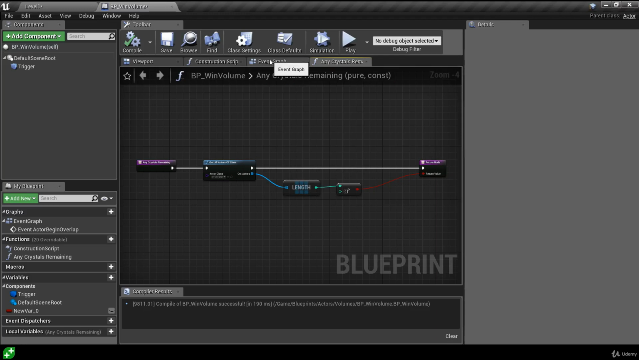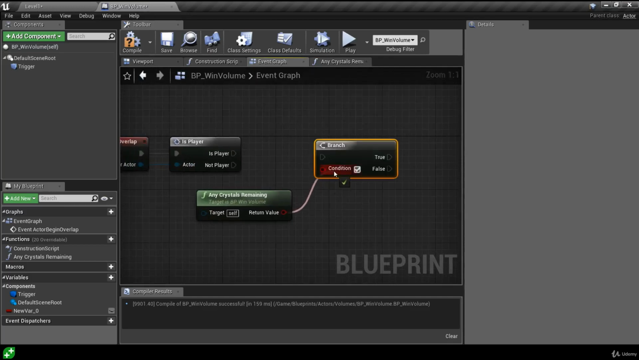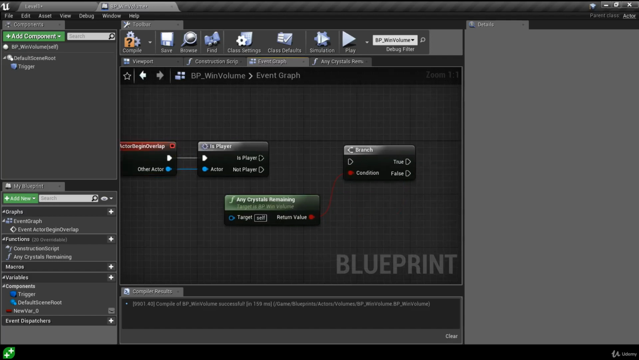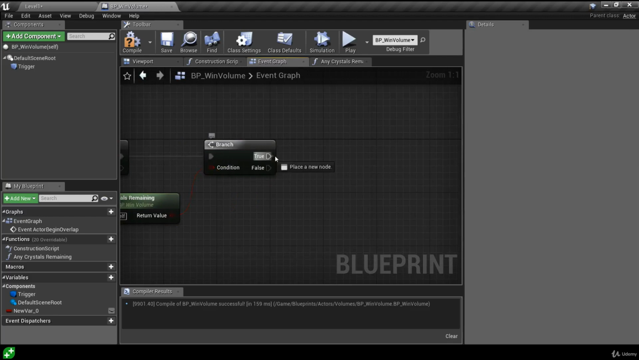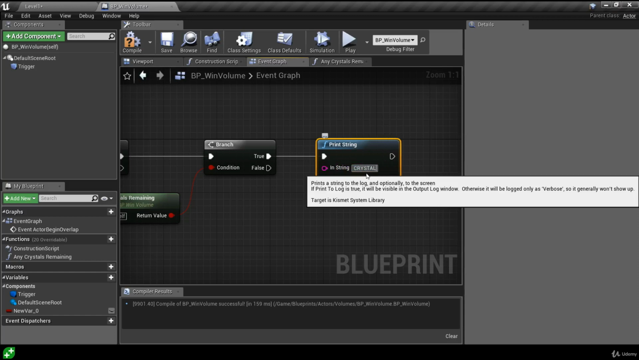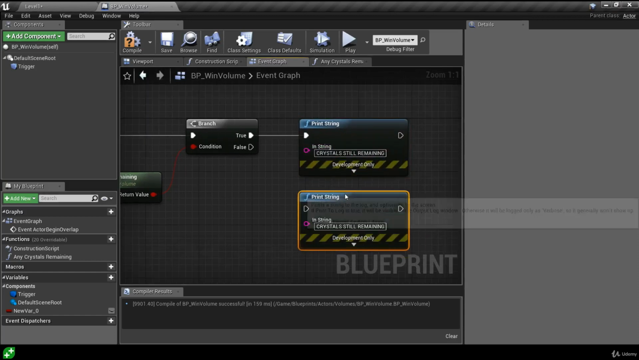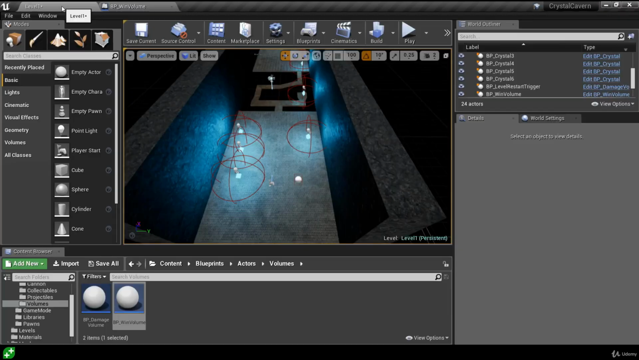Now I'm just going to switch back to my event graph, and we can test this out just by using a branch here with our function. So something overlaps our win volume. If it's the player, are there any crystals remaining? If there are, we can test just by printing a string and saying crystals still remaining. And if there's no crystals remaining, we can just print that message. So let's hit compile and save.